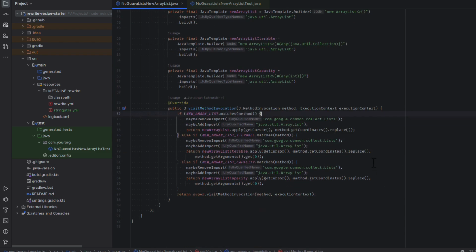In this case, the type of event we're interested in is method invocations, as we are going to be replacing the invocation of the Guava methods with constructor invocations on ArrayList. So this visitor overrides visitMethodInvocation in order to affect that transformation. By the nature of OpenRewrite and the visitor pattern, this visitMethodInvocation call is going to see every single method invocation in the project.